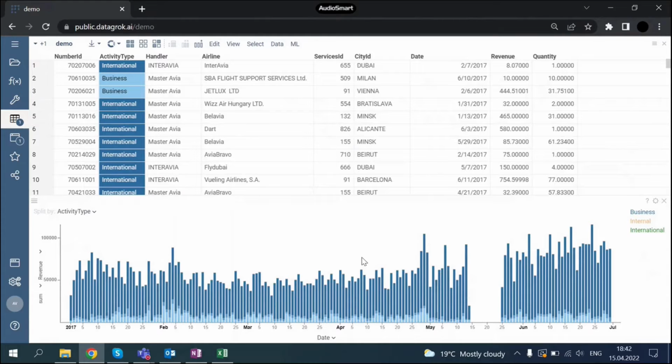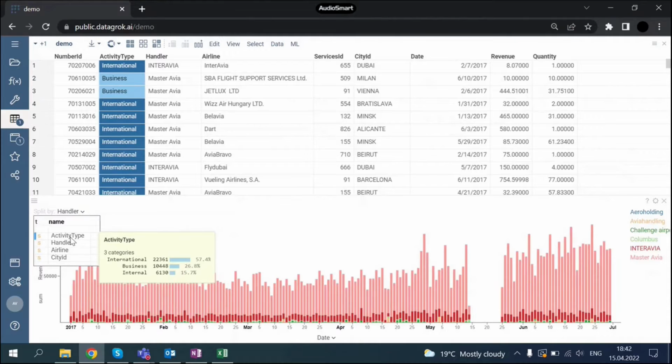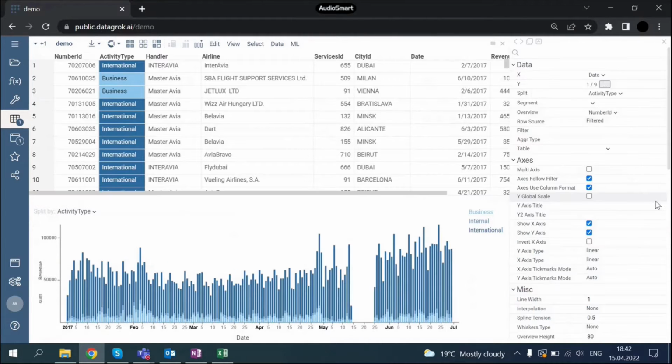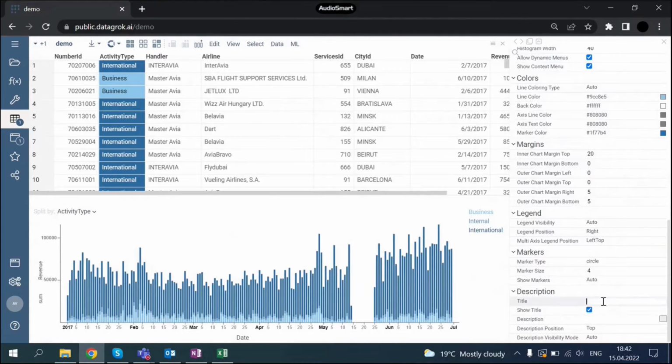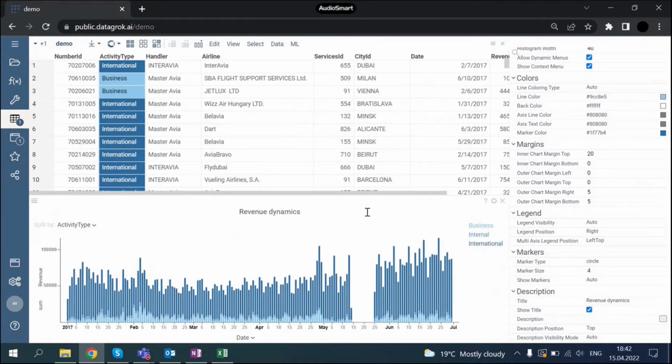Now I think my chart looks prettier and more elegant. I just need to refresh a legend. Wait a second. Yes, done. Now let's give it a title. Press enter. And this chart is ready.